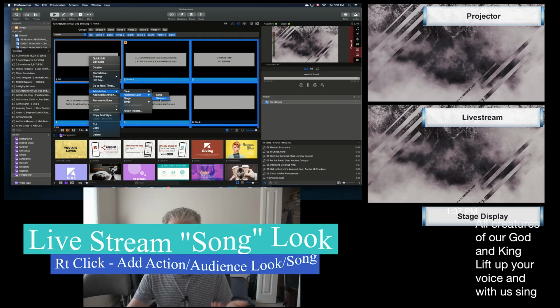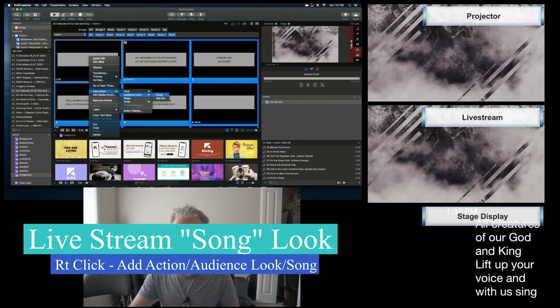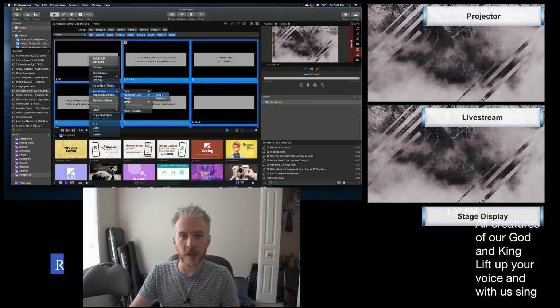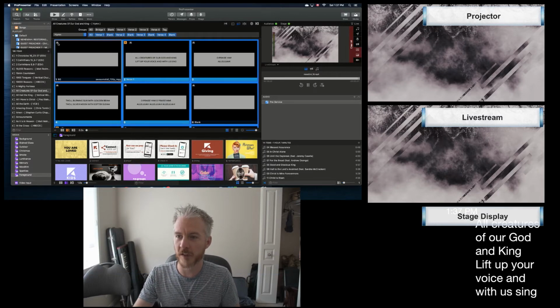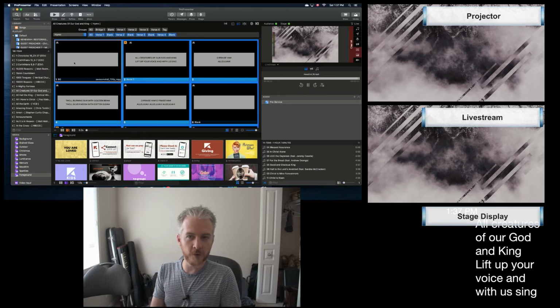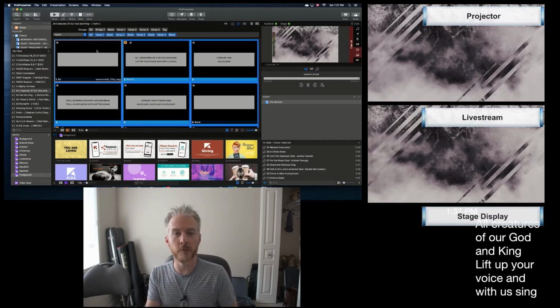So for a song, very obviously, we're going to select song. And if you look very carefully, you can see that mustachioed guy with the glasses. That's saying that we've assigned an audience look to every one of these slides. We do this so that just in case you start in the middle of a song, we guarantee that we're not outputting a motion background and that lyric overlay over top of our worship part of our service.